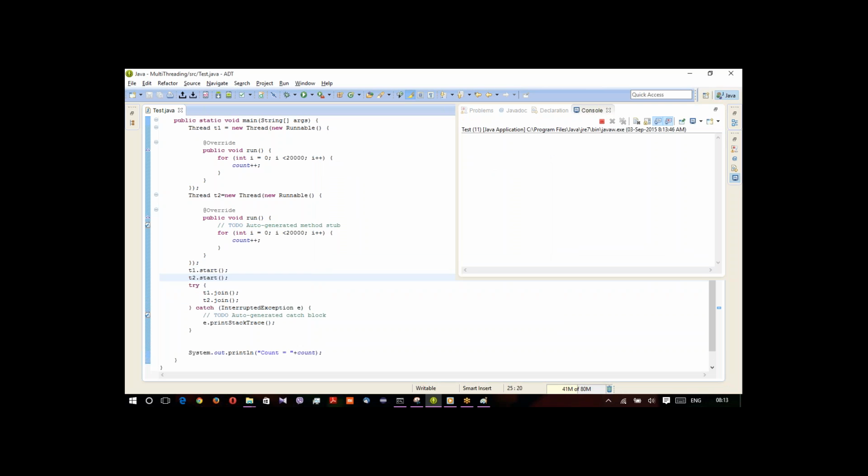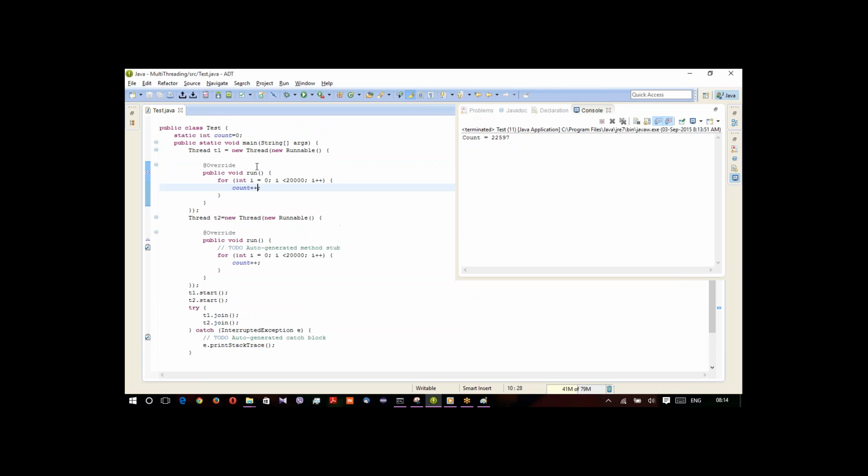Okay, every time you are getting more than 20,000, right? Yeah, 29,000, 26,000. Why? See, these two threads are running parallelly, right? So what exactly happens is this count++ is not an atomic operation, like a single operation. There are three operations occurring in this.